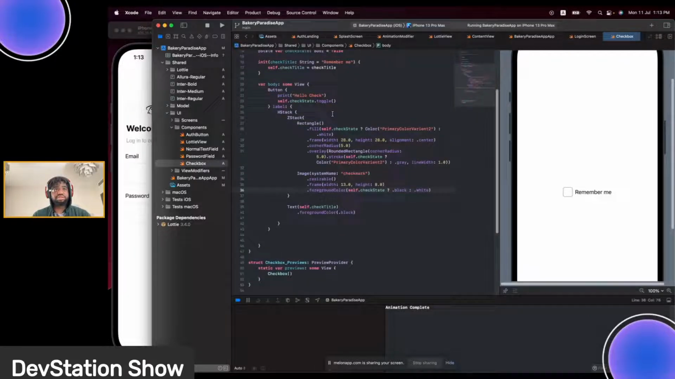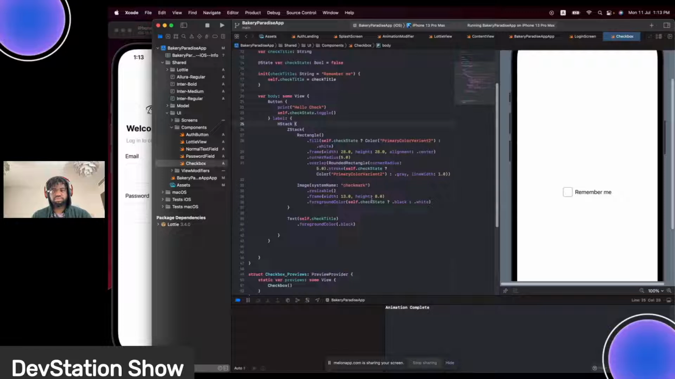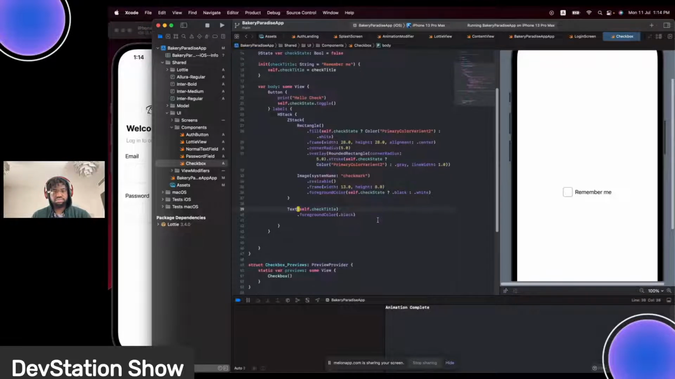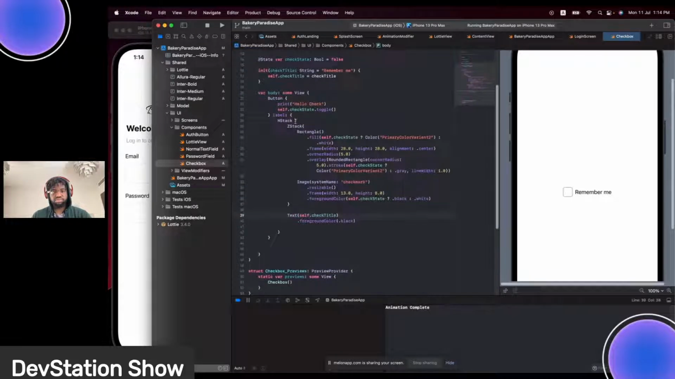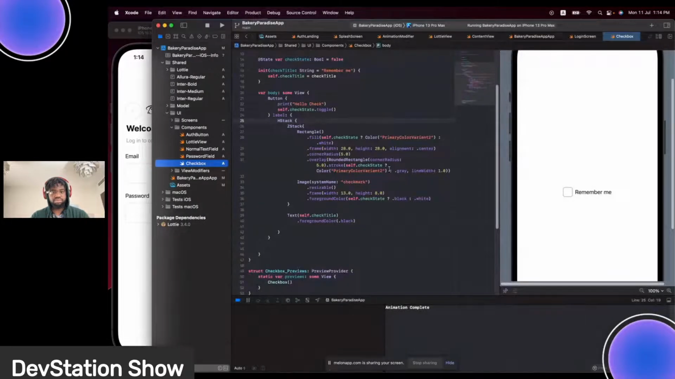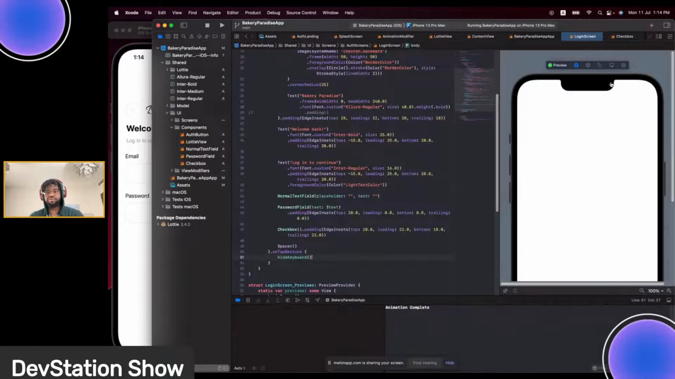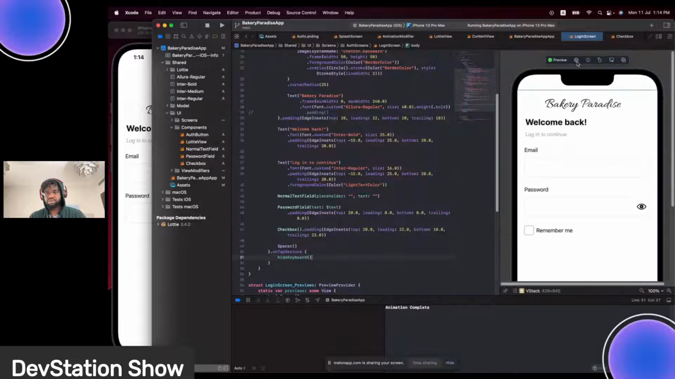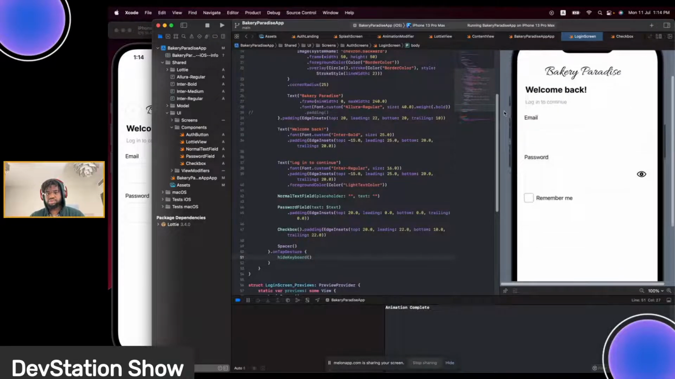Let me see if there's something we're missing. So let's check this back to back. So let's see how that looks in our login view. So here's our login view. We just tap on it and it's working. So tap, it's working. So we are good with that.